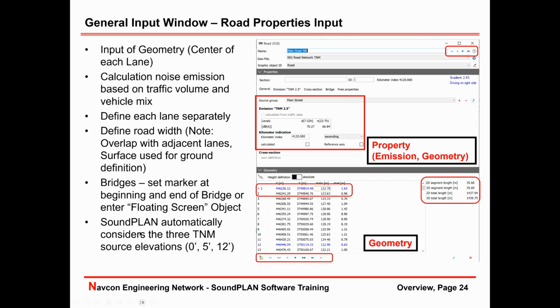SoundPLAN will automatically define the source heights for the road sources. For TNM, there are basically 3 heights. For cars and medium trucks it is 0 and 5 feet, that's 0 meters and 1.5 meters. And for heavy trucks, it's 0 and 12 feet, so 0 meters and 3.6 meters. So those source heights will be automatically defined by SoundPLAN.